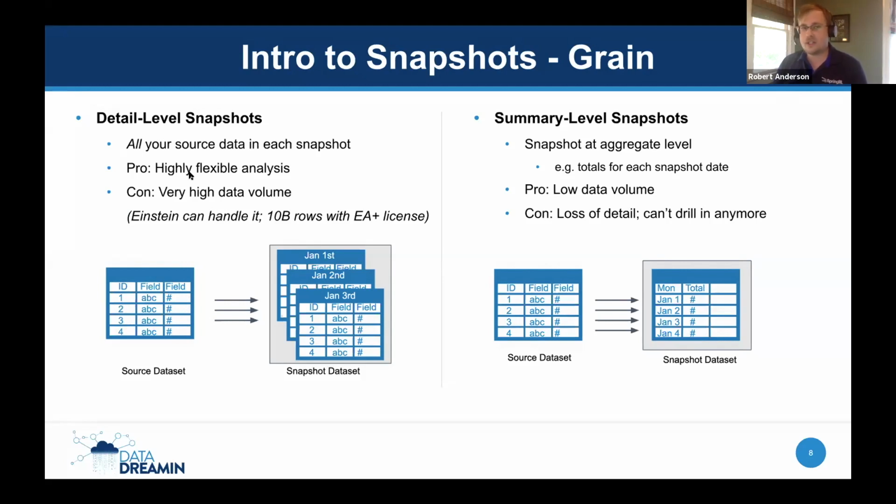Before columnar data storage and cloud-based analytics solutions, this was pretty much a no-go because rows were expensive, but now Einstein does a great job of handling it. If you have an EA Plus license, you can store up to 10 billion rows. So unless your source data is in the millions or tens of millions, you can store quite a number of snapshots and have all of the detail.